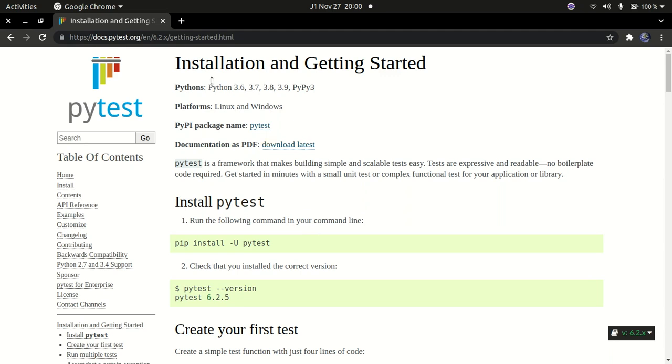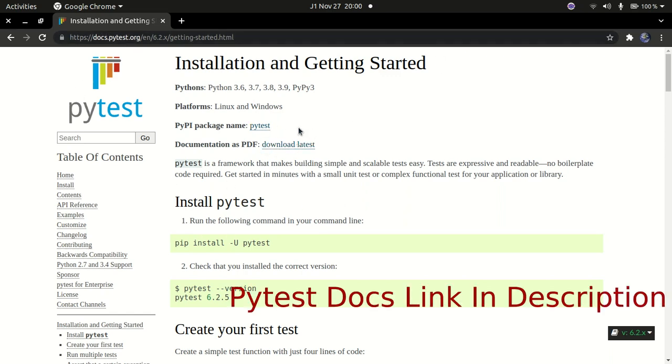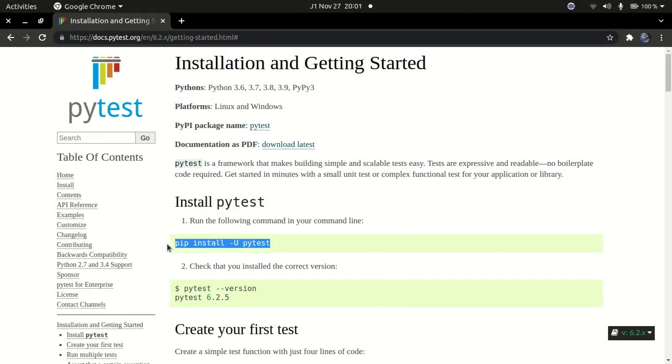So let's get started. This is the Pytest official documentation. You can just go to Google and search for Pytest, and then click on the first link. It will bring you to this documentation. Click on install. First we want to install the library. This is the command to install it: pip install pytest. As you can see, here is the command to install Pytest.